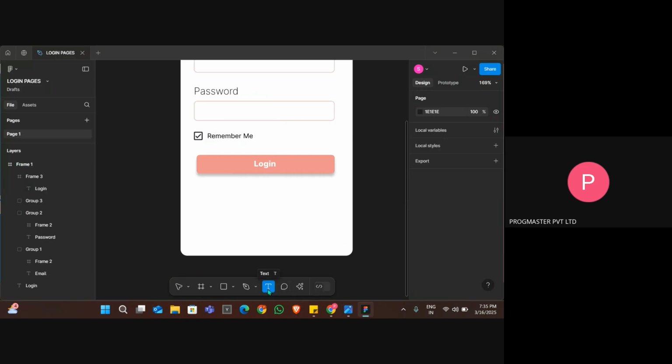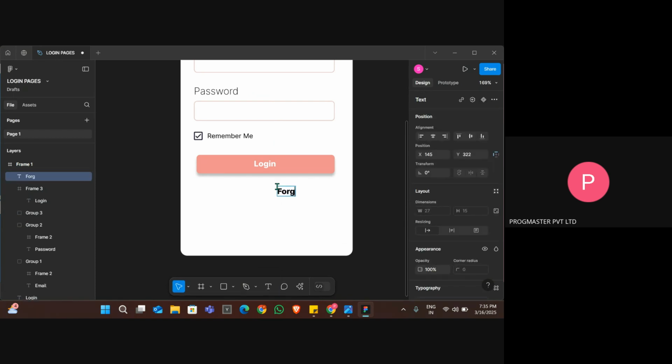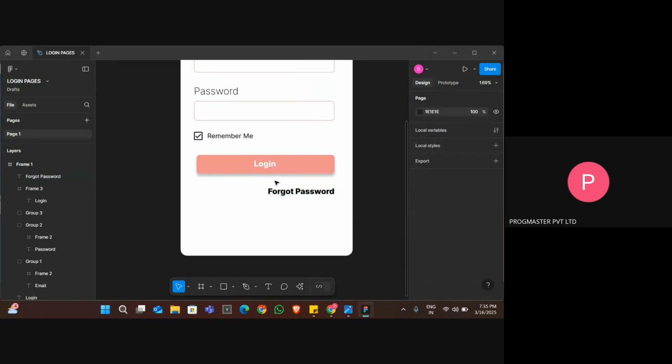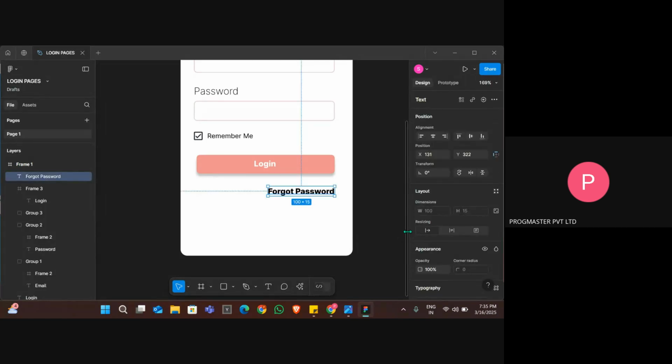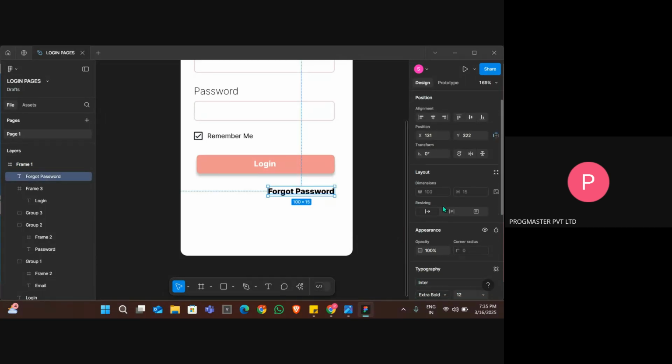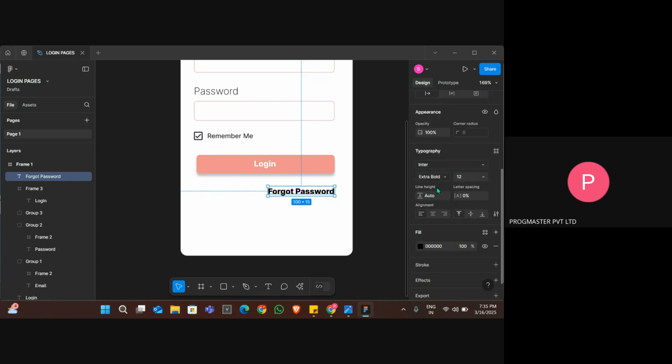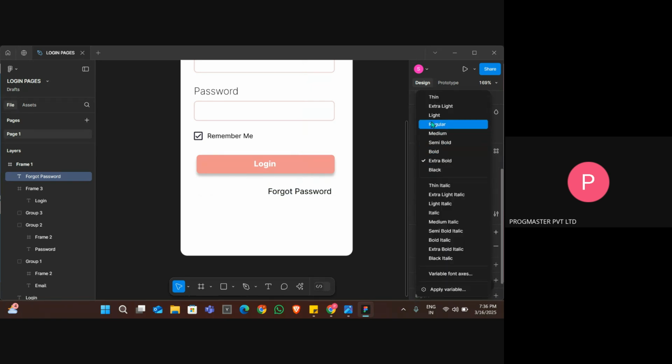Text option, see, select on it and click on here. So forgot password, but it is in bold. Now we need to change to normal text. To make it normal text, just select on this, forget password. On the left side you will get multiple options. Extra bold, so make it as regular.